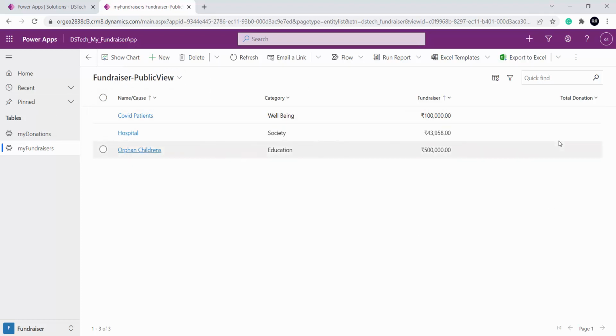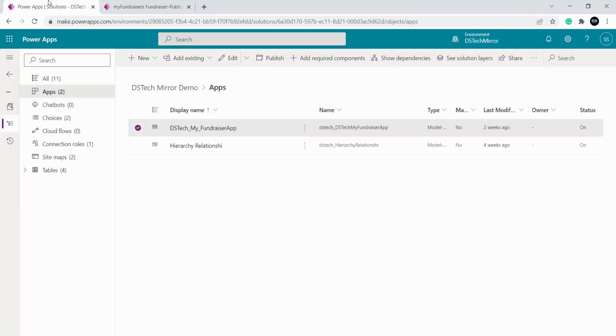We have created a proper view where we can see the required columns we want. In future, based on a requirement, if we need to add any other column, I will simply edit this view, publish it, and I will see the changes. So in this way, you can create a public view for your model driven app for your table. Now let's see how we can create a personal view.